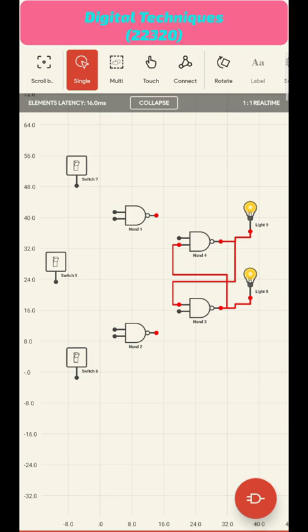Now we are giving this NAND gate's output to these NAND gates. Similarly, this NAND gate's output goes to this NAND gate's input, and connect these two switches to these two NAND gates. Here switch 2 is the clock, and we have to connect this clock in common to these two NAND gates like this. Finally, our circuit is completed.